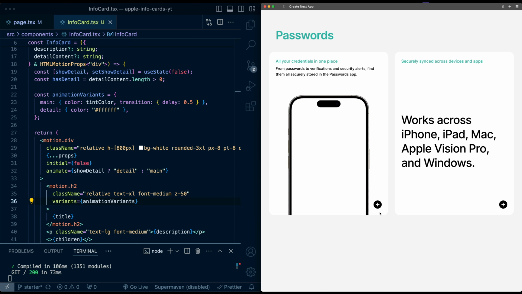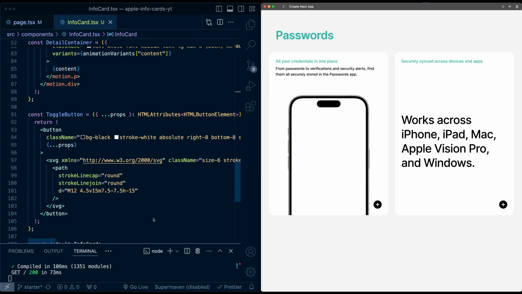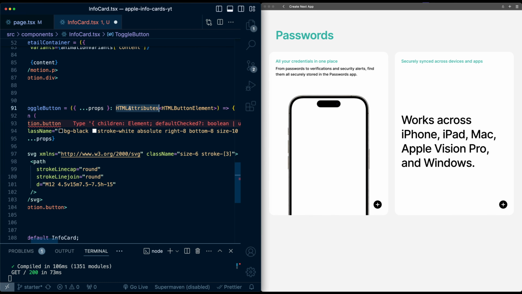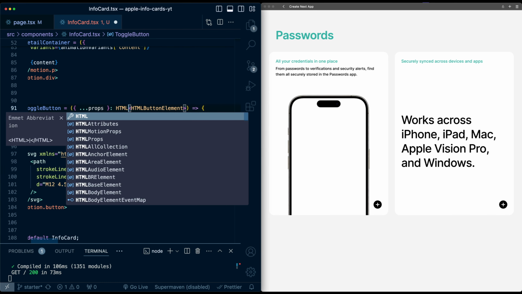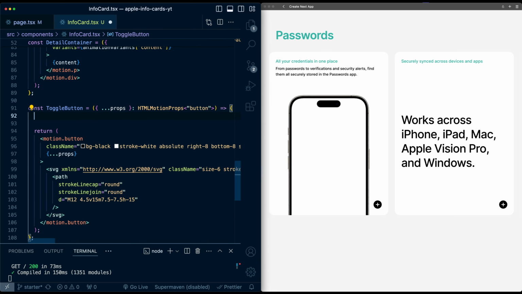So now let's add some animations to this toggle button. So I'm just going to scroll down to the toggle button. And I'm going to make this, again, a motion button here. Place the closing tag. Again, there's an error here because of the type definitions. So we'll make this HTML motion props for the button element. Let's define the animation variant object. Animation variants.